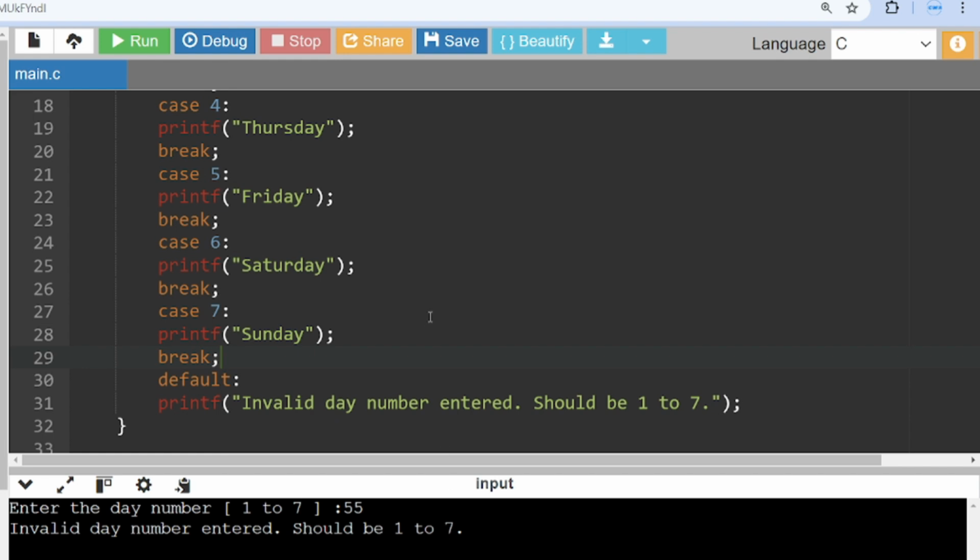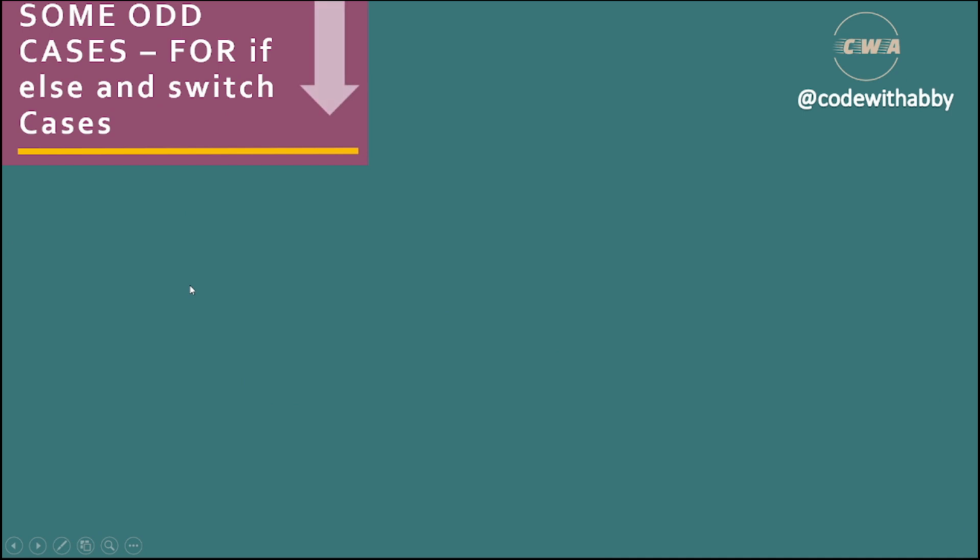switch case statement. Finally, I am going to cover some of the odd cases. By odd cases, I mean these are a few questions which are asked in interviews. They are possibly different ways of writing the syntax.